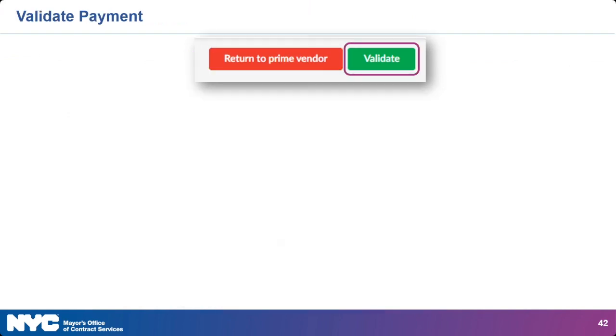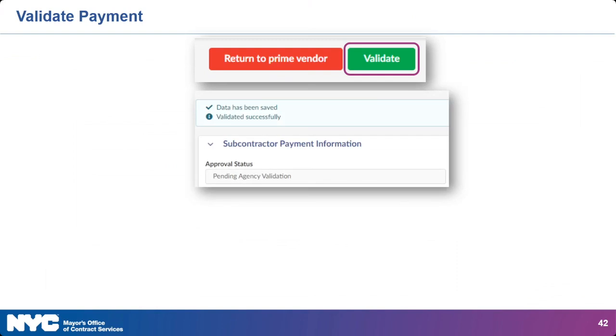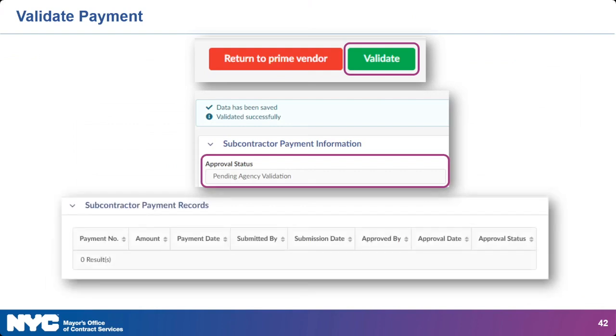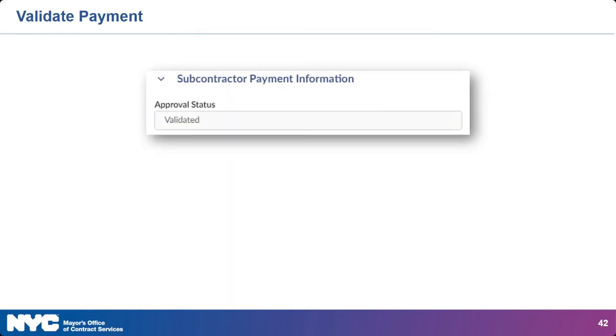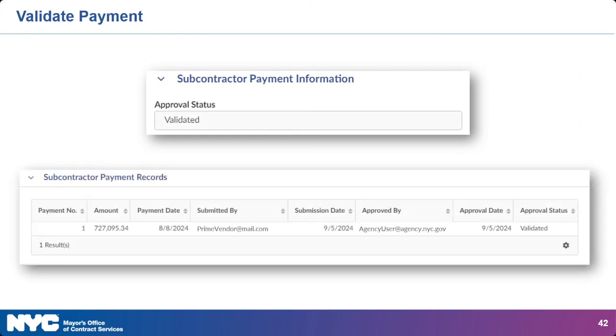But if everything looks accurate in the payment information and the Documents tab, click the Validate button. A success message will appear, and the approval status field will display pending agency validation. And the subcontractor payment records table will be empty until the agency validates the payment. Once the agency has validated the payment, the approval status field will display validated. And the subcontractor payment records table will be populated with the validated payment.